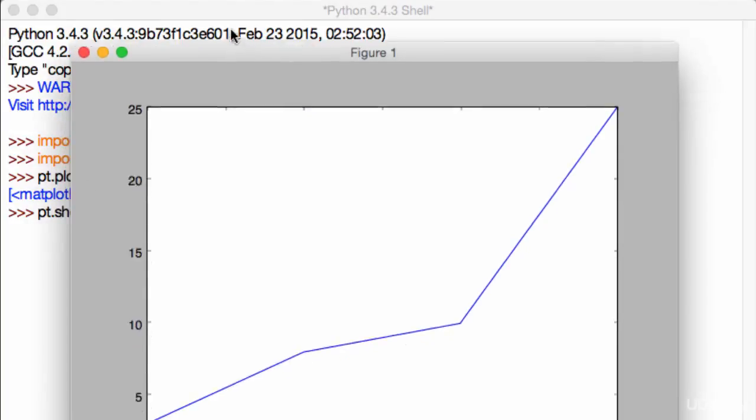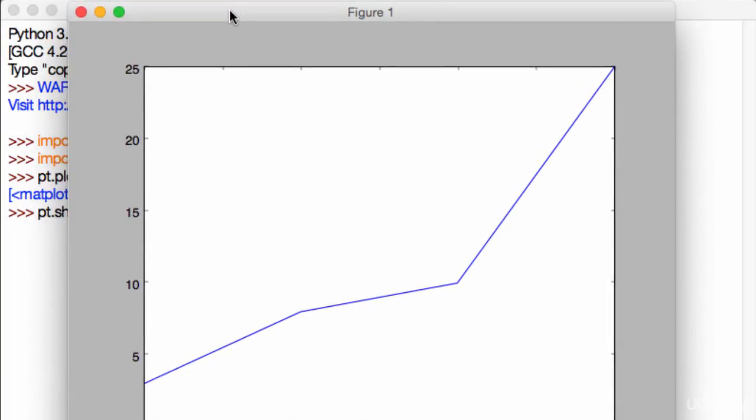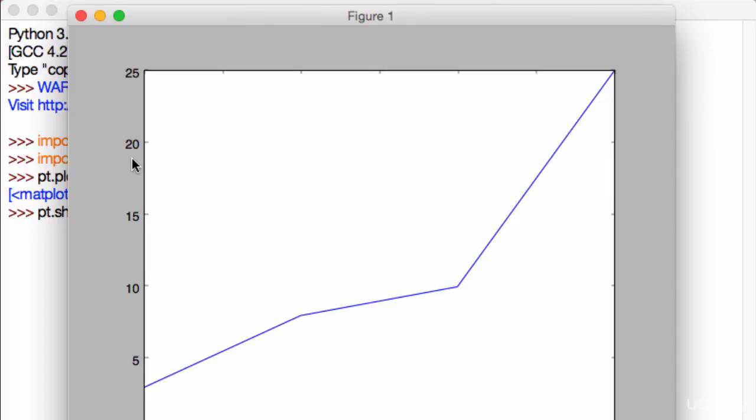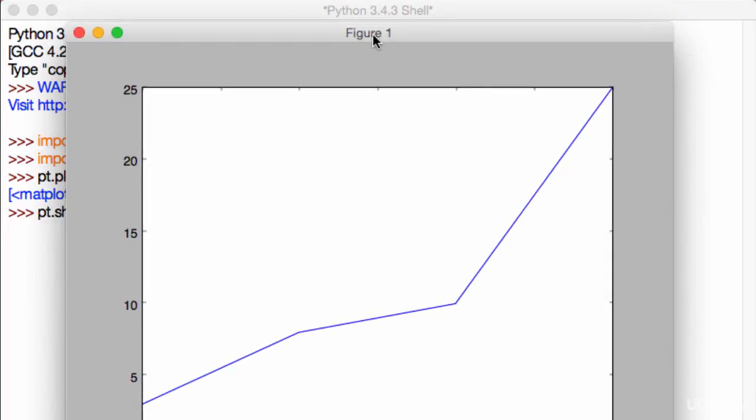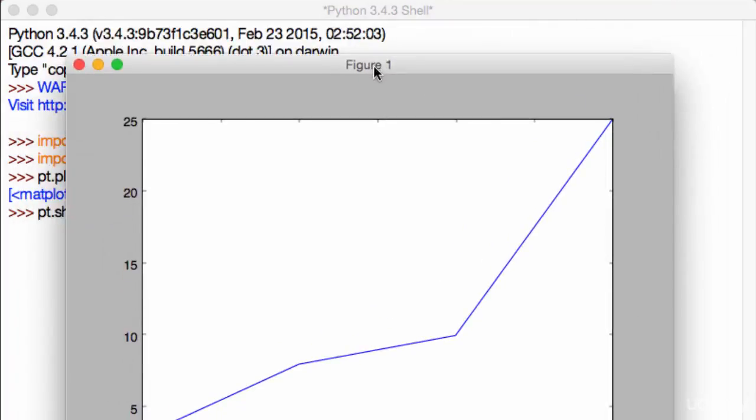And immediately, as you can see, we have our figure popping up. So guys, this is how you're going to view all your graphs from now on. As you can see, here are the points: 1, 3, 2, 8, 3, I believe it was 10, 4, 25. As you can see, this huge line gap. So awesome job! We have created our first graph. This is huge if you're getting this far.